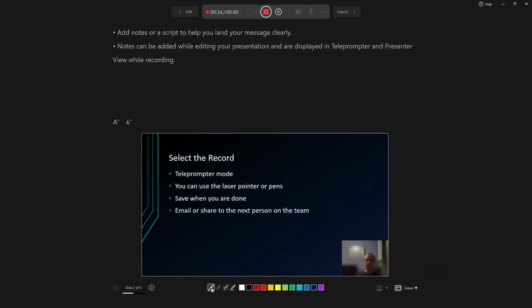Other things you can do is you can use a laser pointer and point at different things. You can also draw on here with things if you want to show things that way. I'll go back to the laser pointer.